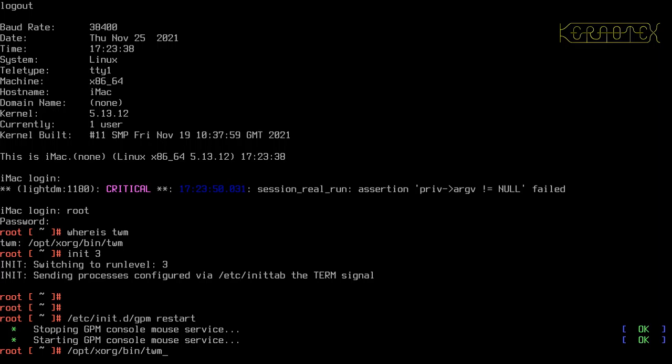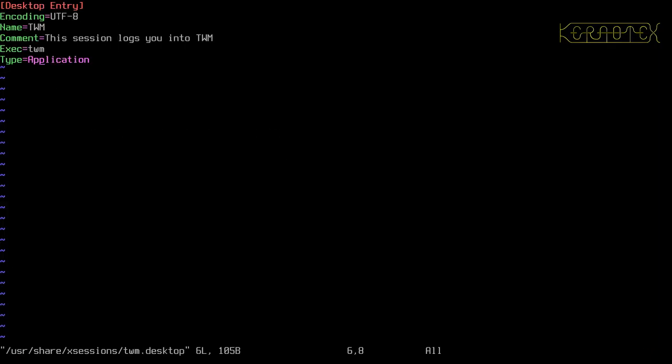Right, it seems to be an issue with the mouse. Right, what I'll do then is, I need to edit /usr/share/xsessions/twm. I need to put /opt/X11/bin in front of the twm.